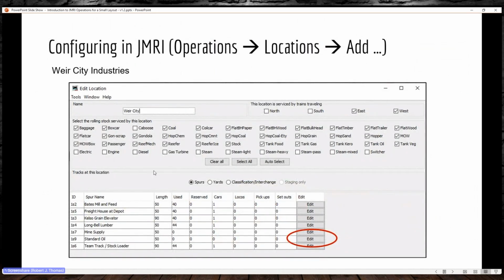We'll go in and create, editing the location of Weir City, and add these series of locations, each of which is a spur, each of which has a given length depending on the length on the layout and the to fit the number of cars that we have. And if we edit those, for example, if we edit Standard Oil as we have built those all as spurs, note here on the form they're all built as spurs.